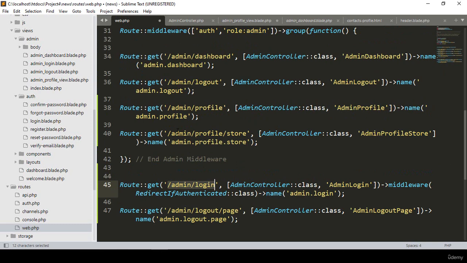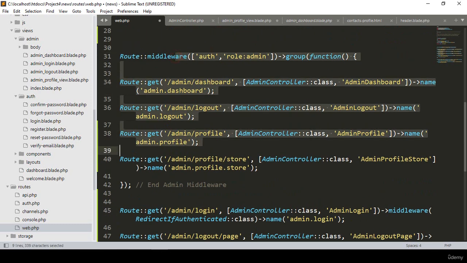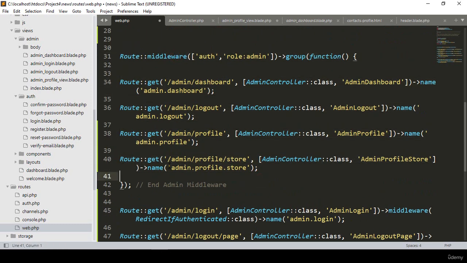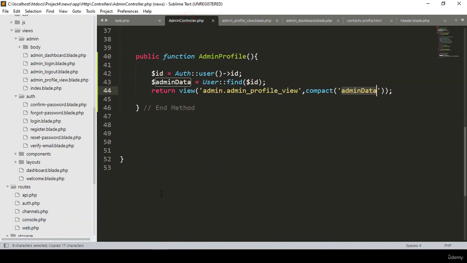That is what I have done before. I have already created a middleware, which I call a group middleware. So now if you want to access all of our URLs, this user must be an admin, and must also be logged in, otherwise you are not able to access it. Great. Now we have to create this method, admin profile store, in our admin controller. Now go to our admin controller.